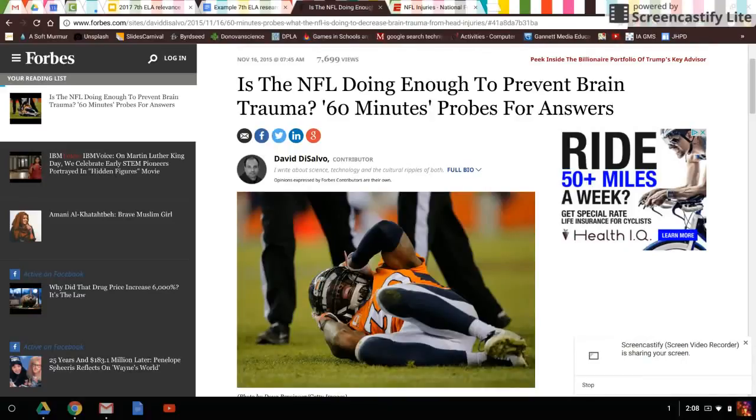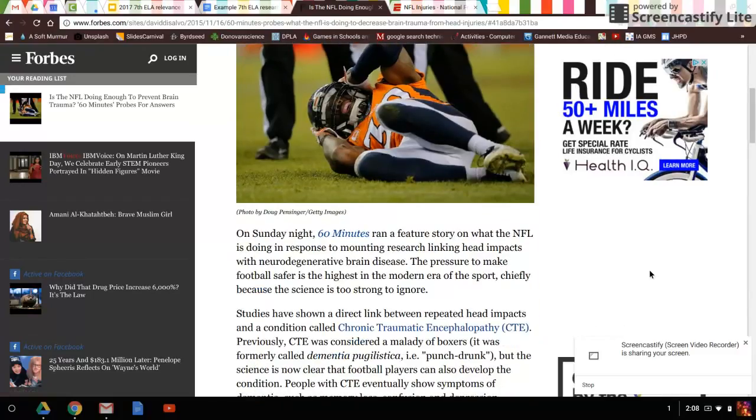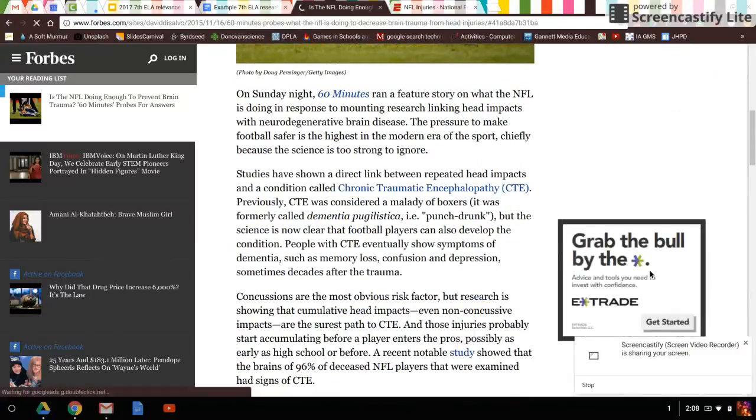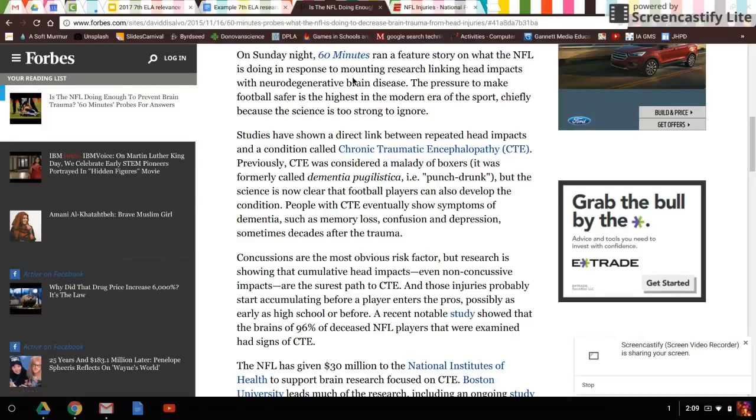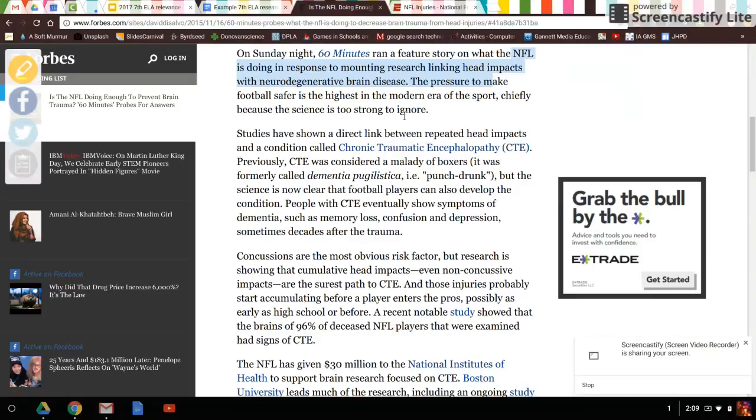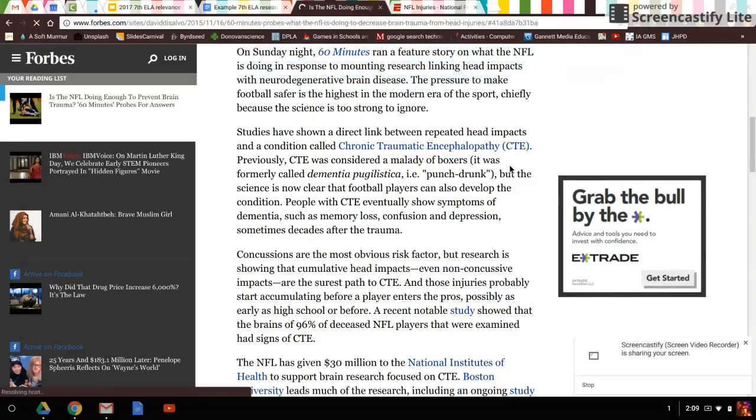So when I look at my first source, as I'm scrolling through, it's talking about what the NFL is doing in response to the research that talks about head injuries and brain disease. And I can see that right here. It has that information right there. It's also asking what the NFL could be doing to make football safer.